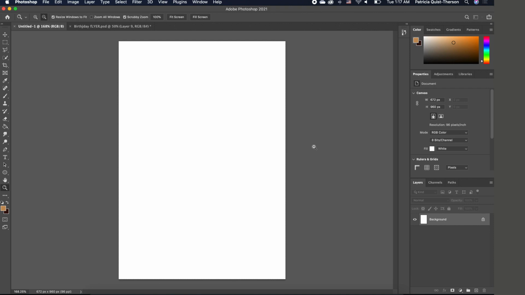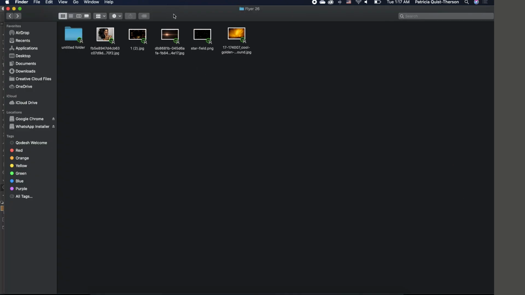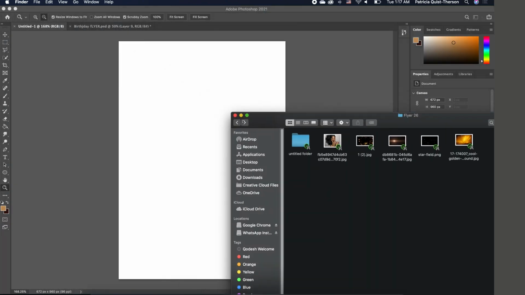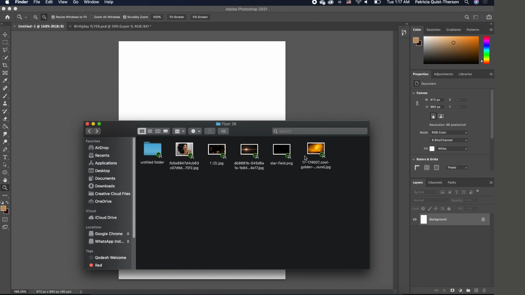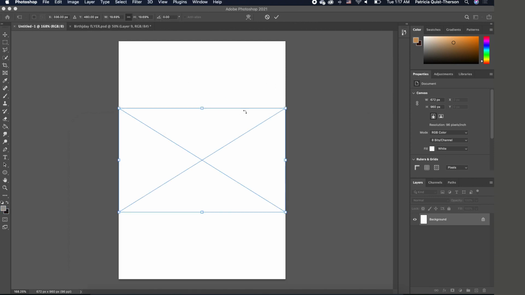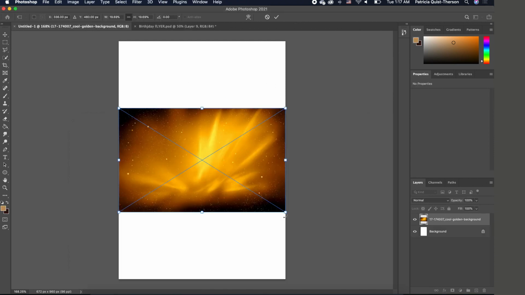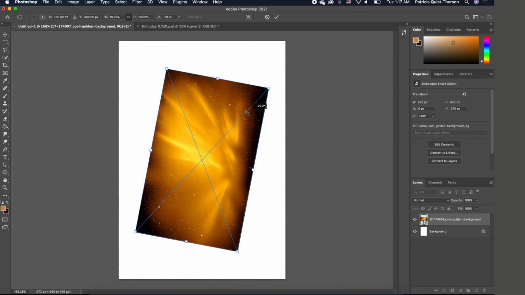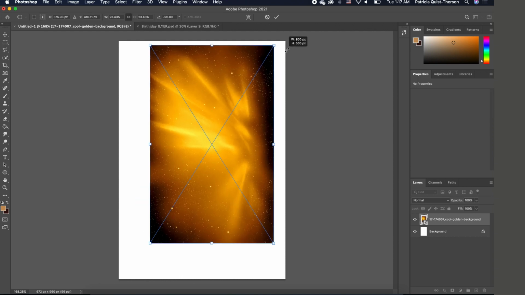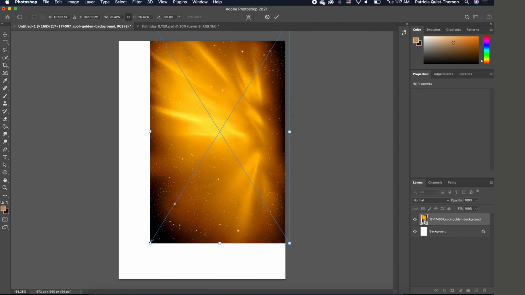The first thing that we're going to do is bring in our background image. I'm going to go to my folder, reduce this, and drag in my background like so, and I'm going to rotate. With my move tool activated, I'm just going to rotate holding down my shift. Now I'm going to do this to scale it.